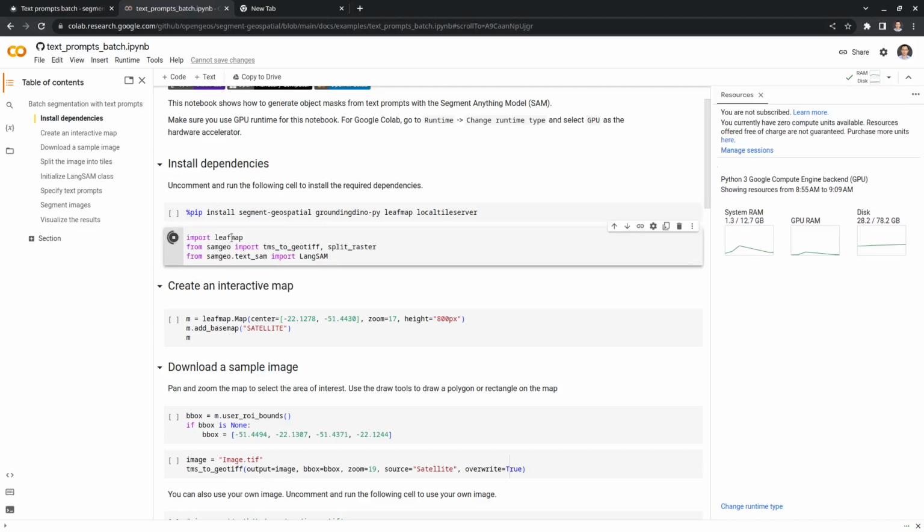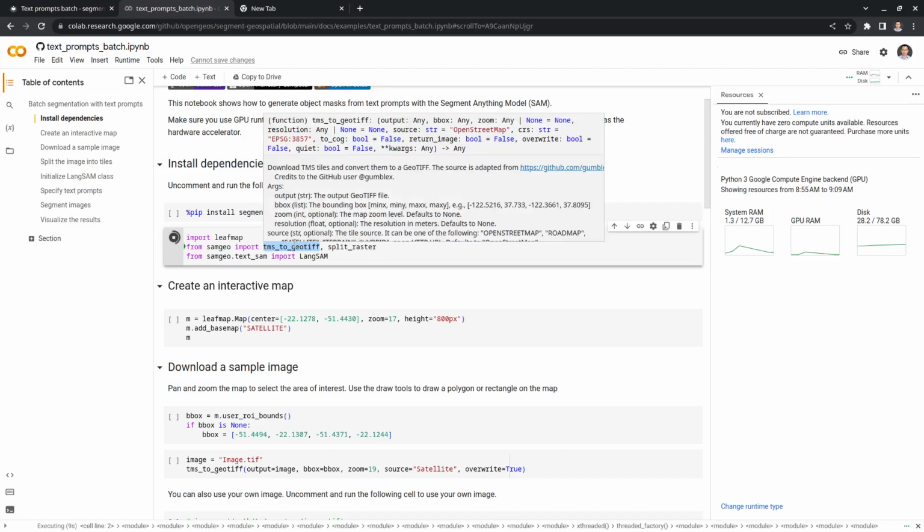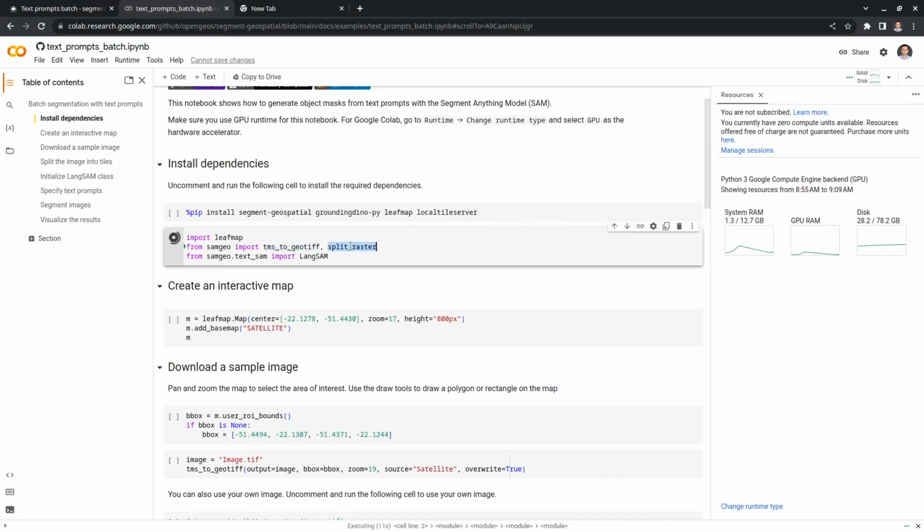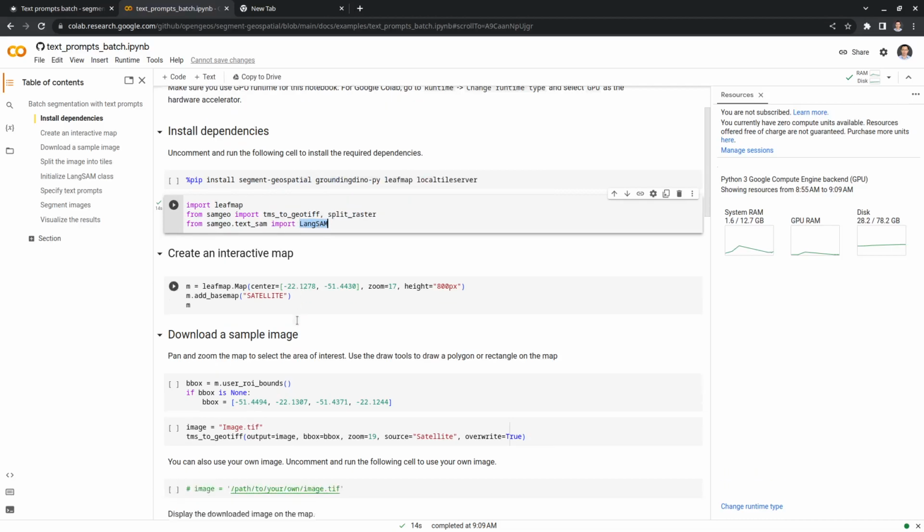So we're going to use leafmap to display the imagery. We're also going to use the tms_to_geotiff function. This function downloads the imagery from all kinds of basemaps. We're also going to import split_raster, so we can use it to split a large image into smaller tiles. And lastly, we're going to import LangSAM. So this one is using the text prompt-based segmentation.